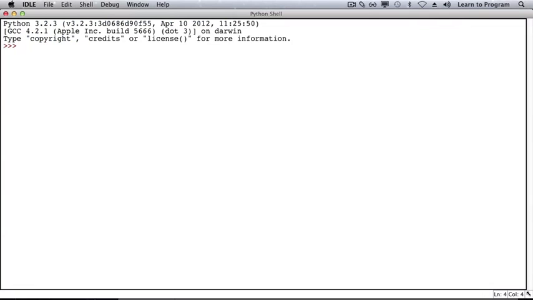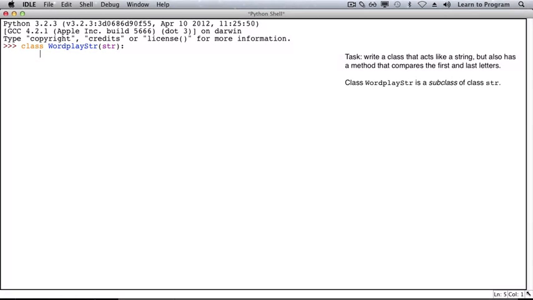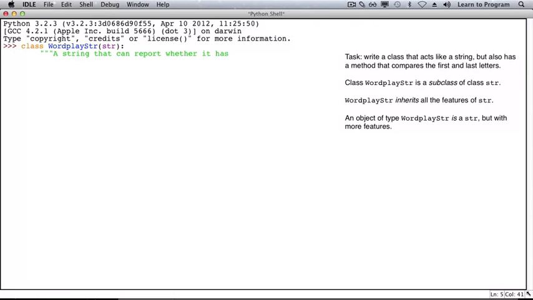Class string has a lot of helpful methods, but there are some that are missing. We're going to write our own class that customizes class string. Our class will have all the string methods, but we'll also add one that checks whether a string starts and ends with the same letter. Here's how we start our class. The first line tells Python that we are defining a new class called WordPlayStr, and that it's based on class str. We say that WordPlayStr is a subclass of str. It inherits all of the features of str. As we said, our class is a string class that has a few additional features.